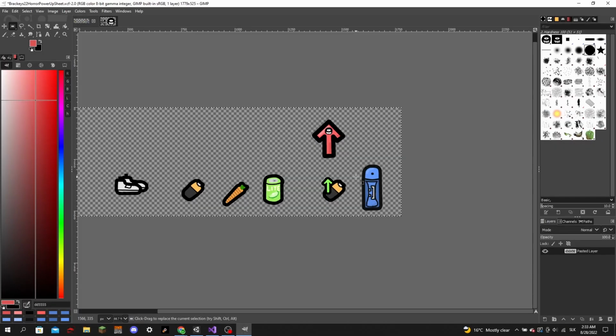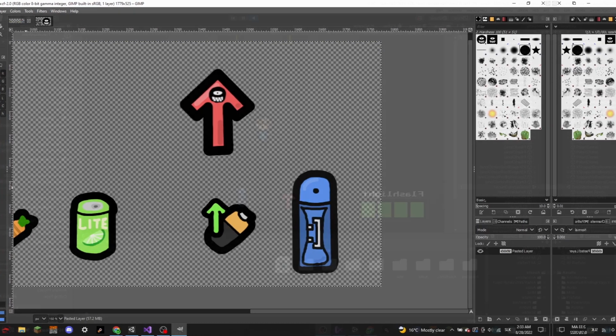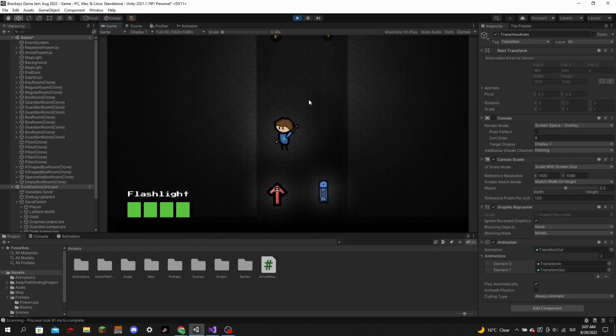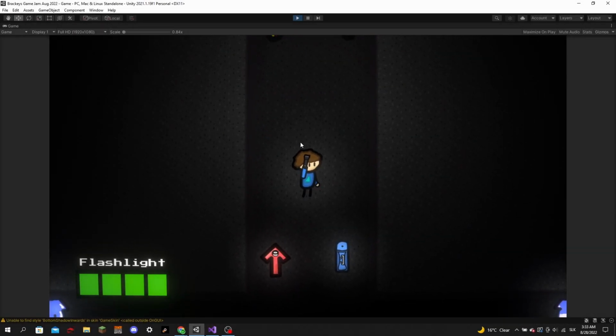So I drew 2 more power-ups, a repellent that would decrease the chance of the surprise enemy showing up, and an arrow that would point to Stalk for a short while. Added them into Unity. Never mind. Alright, fixed it up, and here they are in action.